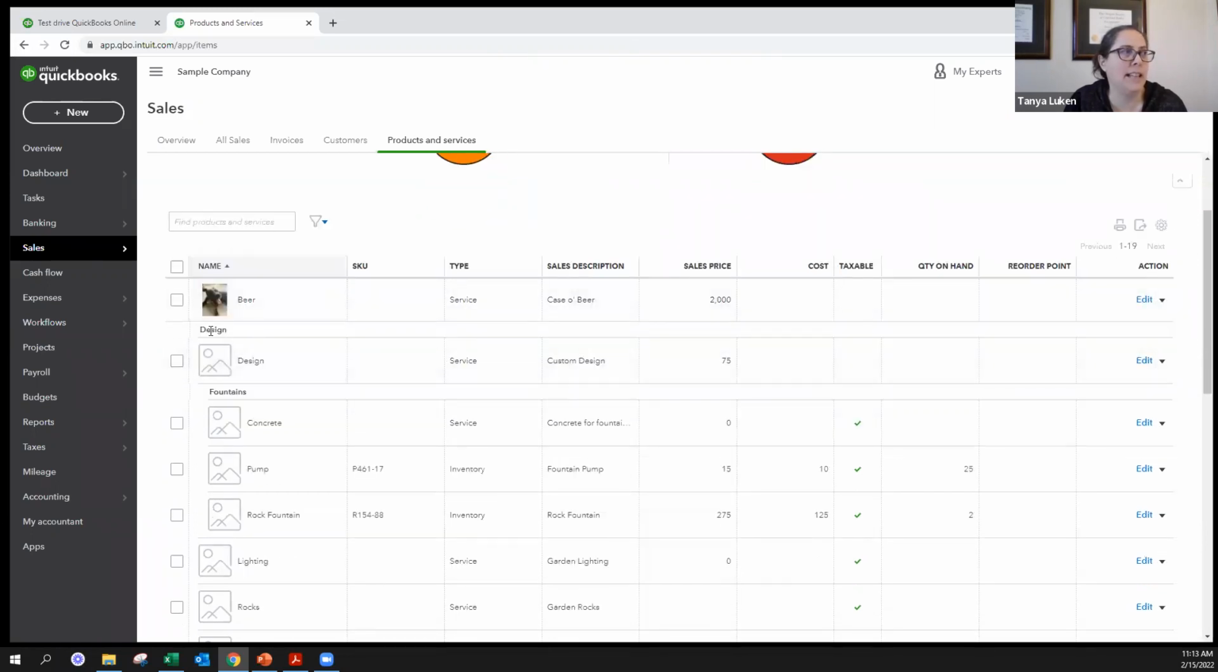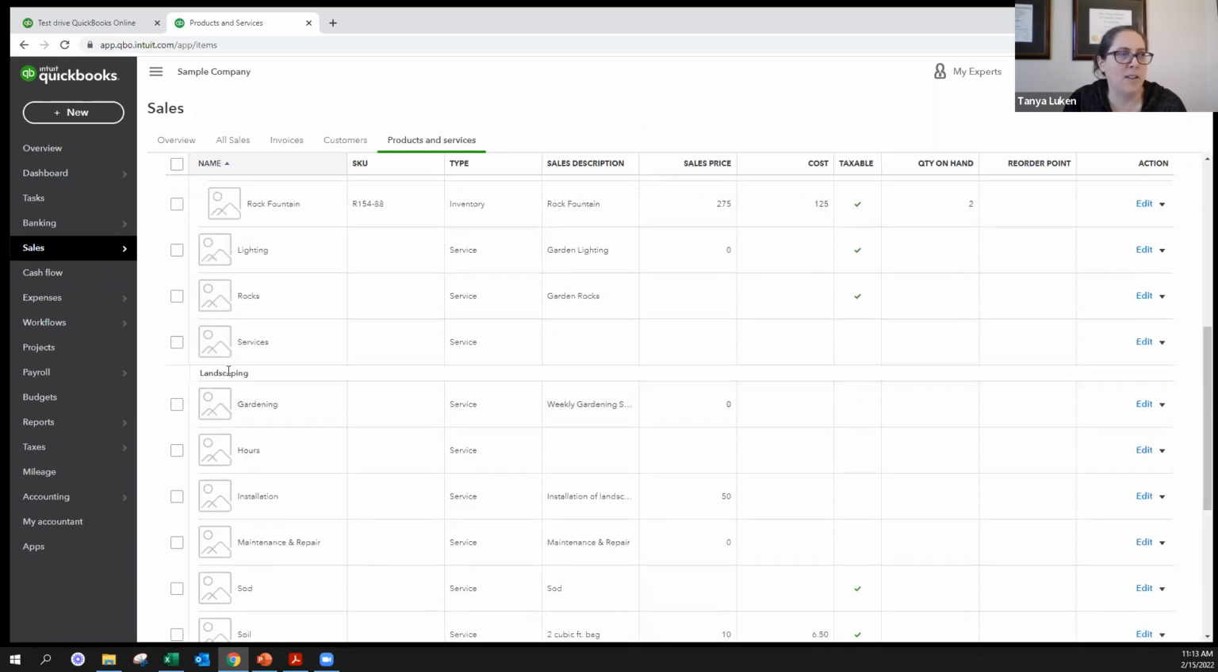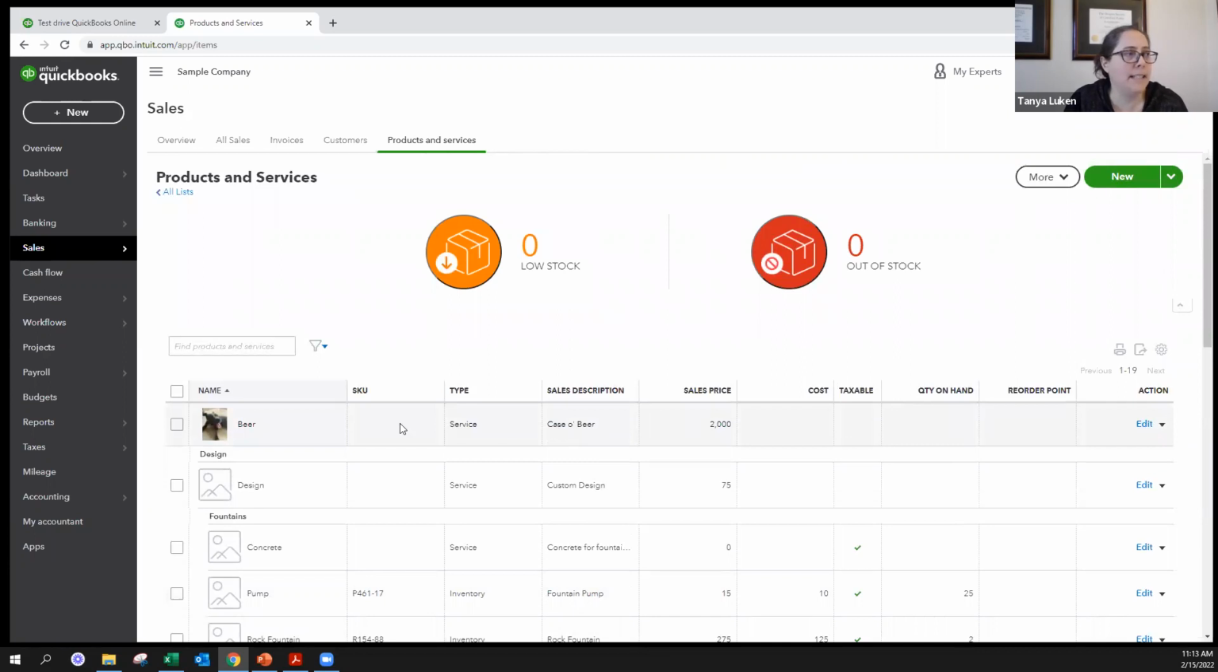So you can see like this design and fountains, for example, these are the things that are nestled. These are categories. So design is a category, fountains are a category, landscaping is a category. But meanwhile, gardening is a product or service that's set up. Okay. All right.